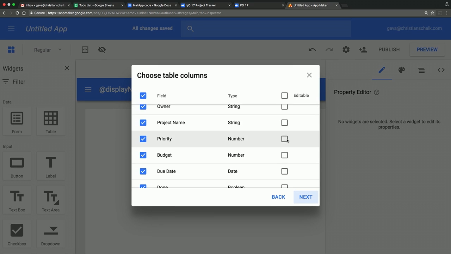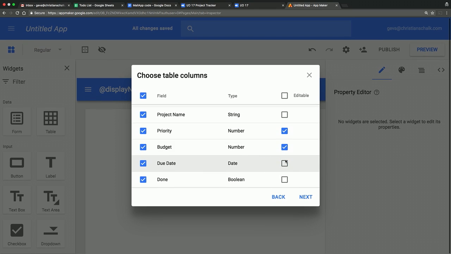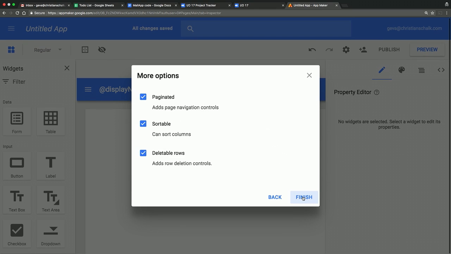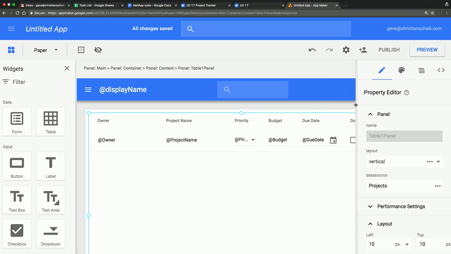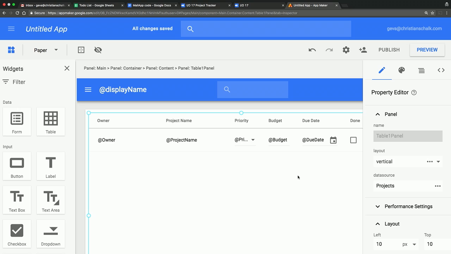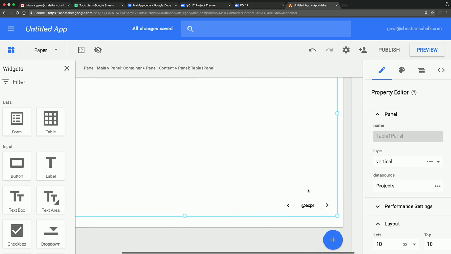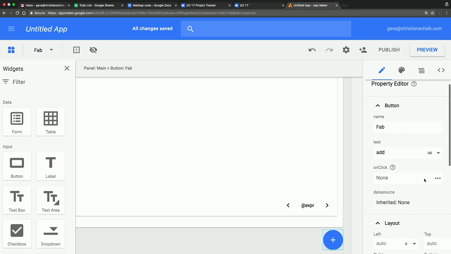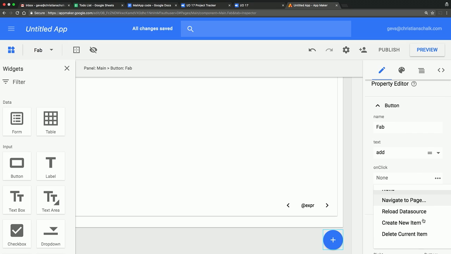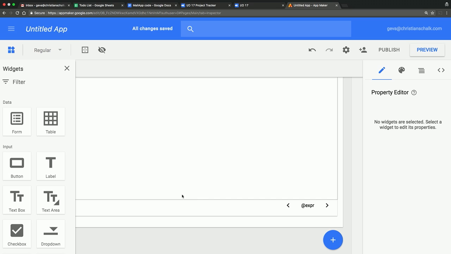And I'll make all the fields except the owner and the name editable. Choose the default. And we have our table defined here. There is also the fab here, which I want to add an action to, so that when you click on it, I want to open a dialog that will go to the Create Project page.